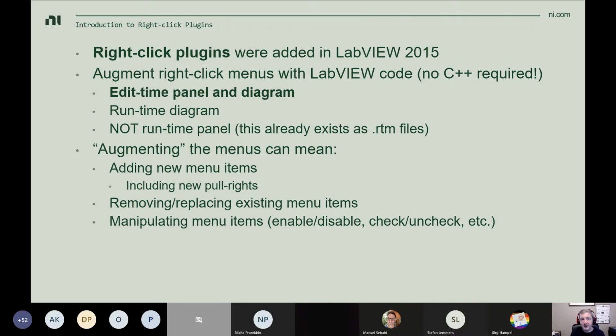This feature was added in LabVIEW 2015, so we've had it for a while. But prior to LabVIEW 2015, if you wanted a new right-click menu item in the LabVIEW editor somewhere, you would have to go ask a C++ developer in LabVIEW R&D really nicely if they would add the feature for you. It was not possible for LabVIEW programmers like ourselves to add right-click menu items into the editor itself, but this was added in LabVIEW 2015.